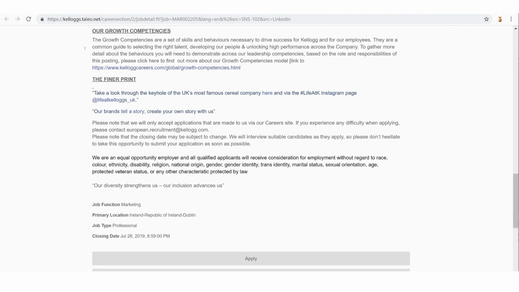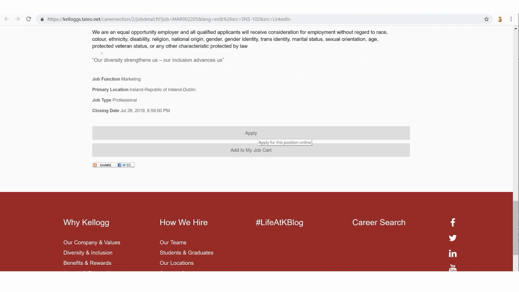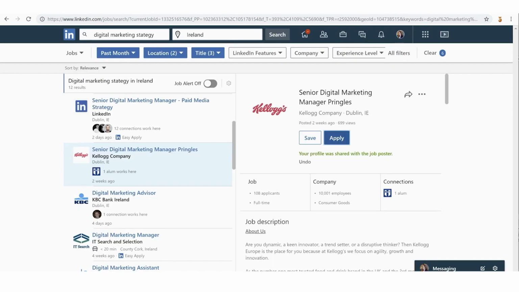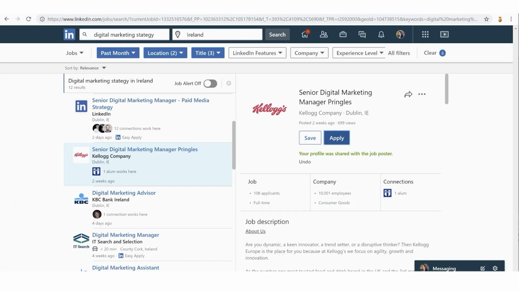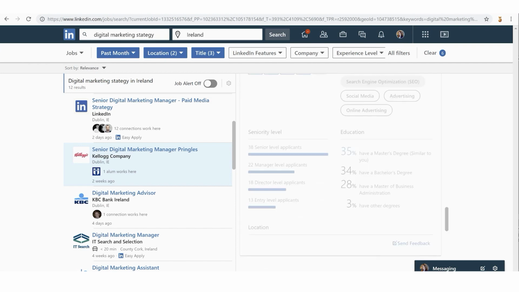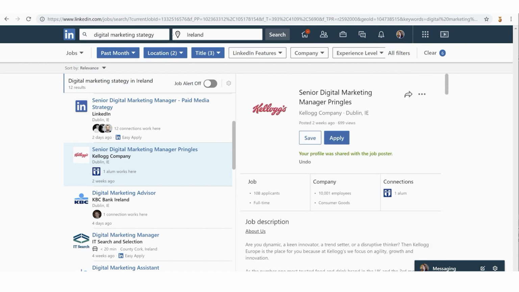So you just make sure you read through all that, and then we click apply, and then we go through all of their steps. And because I've hit apply straight away, my profile was shared with the job poster. So even though I haven't sent my CV or done anything through their job portal, my profile was still shared with them. So that's just something you need to be aware of, and that's okay too. You know, that doesn't matter.